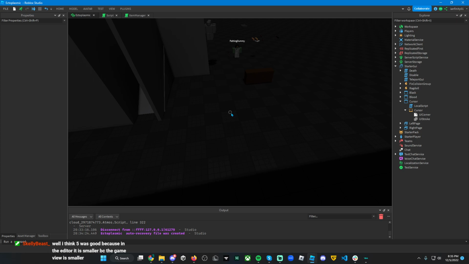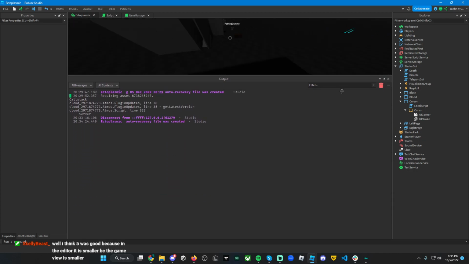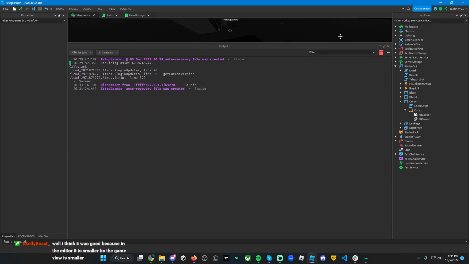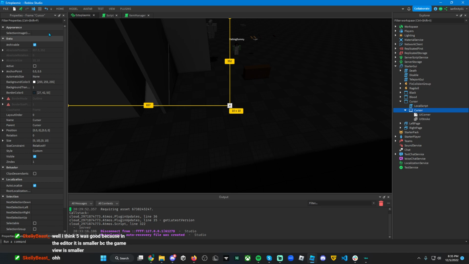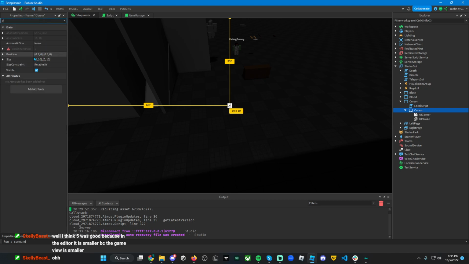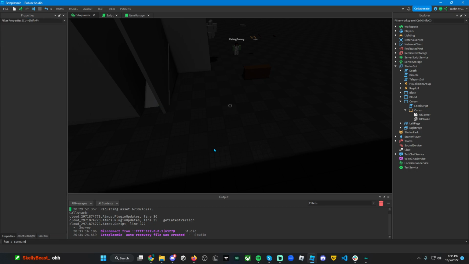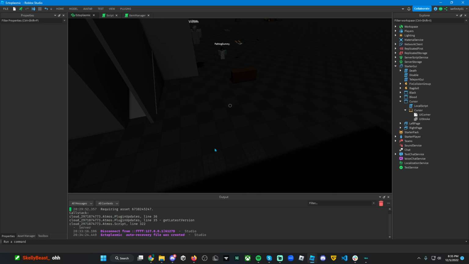I think 5 was good because in the editor it's smaller. No, it's not smaller. It's pixel size, not screen size, as you can see. That's how Unity works, not how Roblox works. How Roblox works is there's percentage of the screen, pixel offset, percentage pixel offset. And I put the 10 in the pixel offset, so that's not going to change with the screen size. But if I put like 0.1 here, it would change with the screen size. You don't have to worry about that.